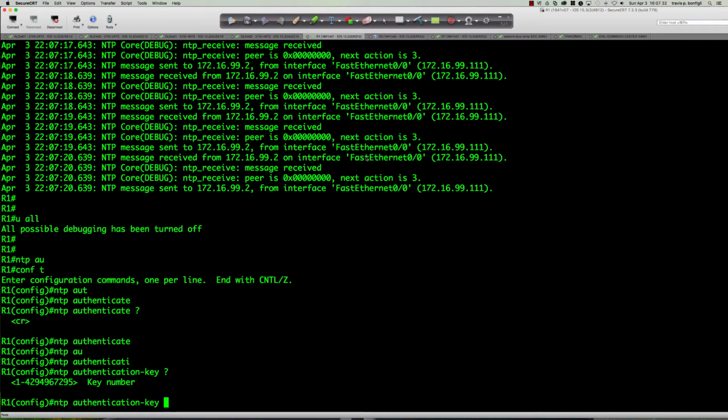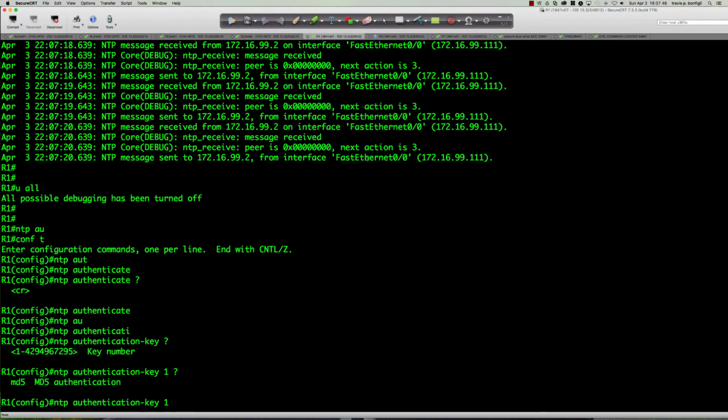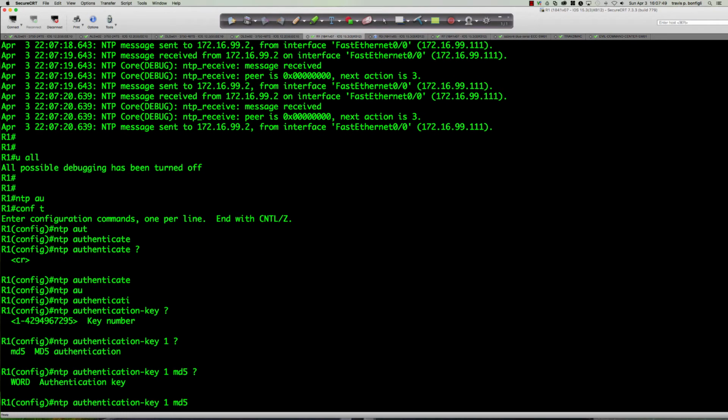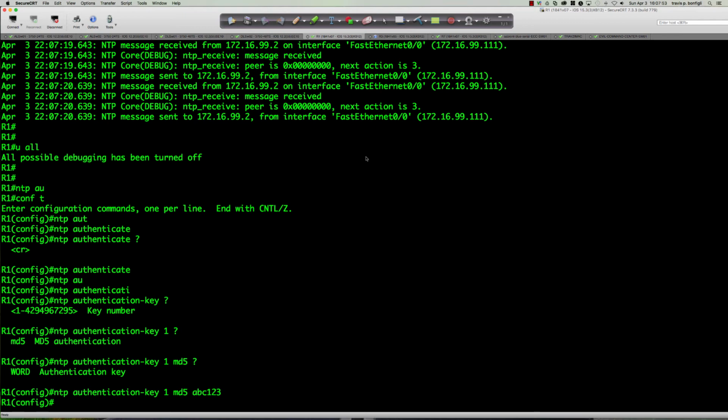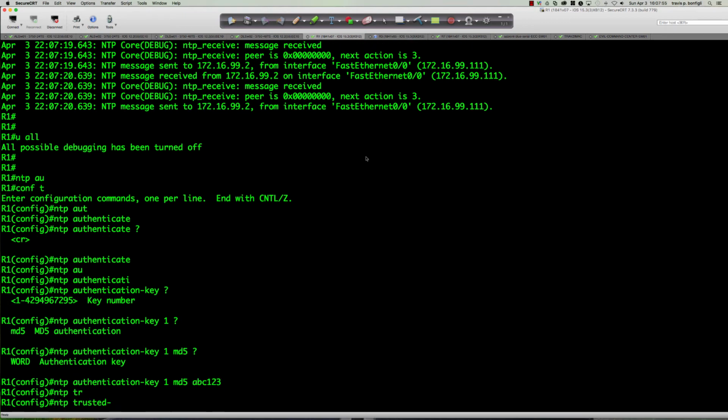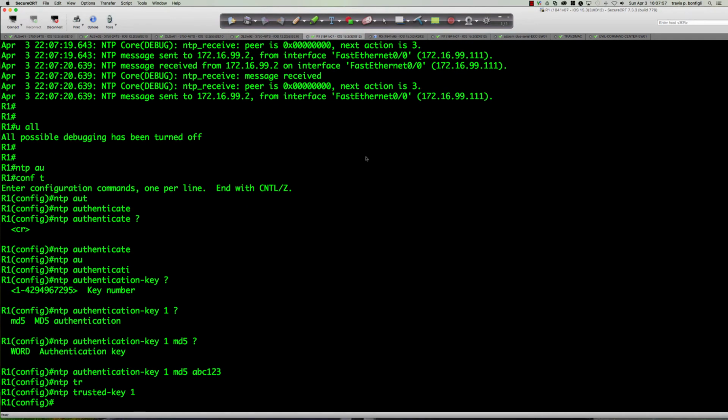Remember, we're just simply authenticating. We're not authenticating the clients. We're just authenticating the source here, right? So NTP authentication key 1 MD5. And again, if you take a look, you can only do MD5. And what are we going to have the key? We'll make it ABC123, right? And then NTP trusted key 1.